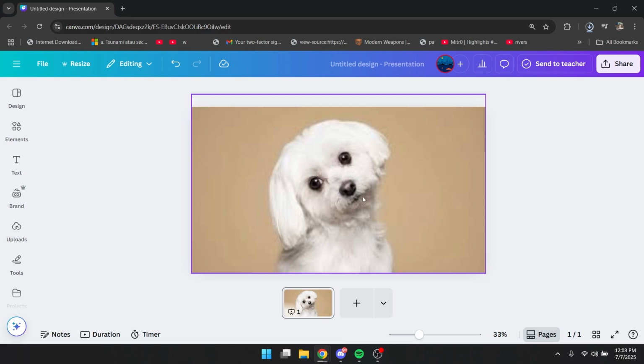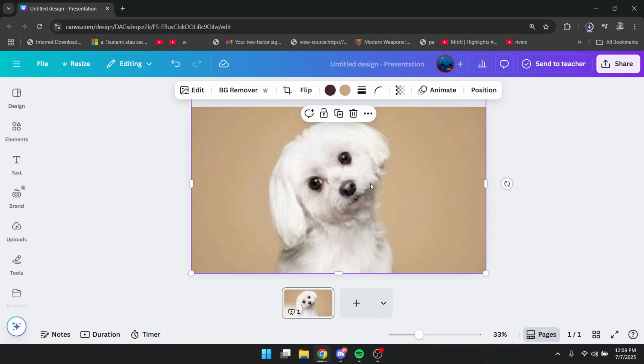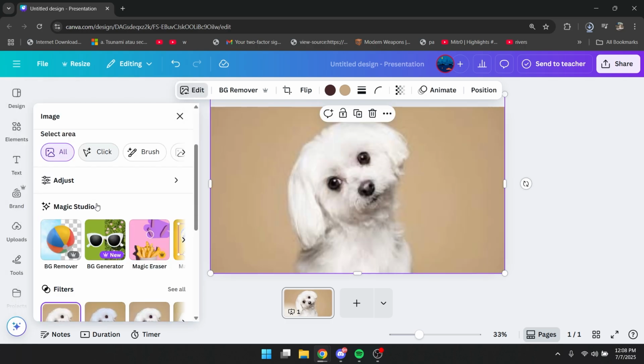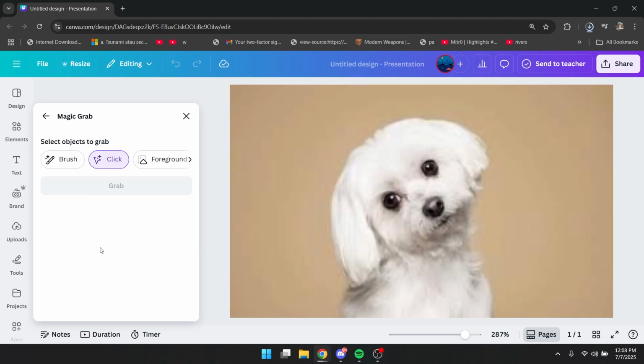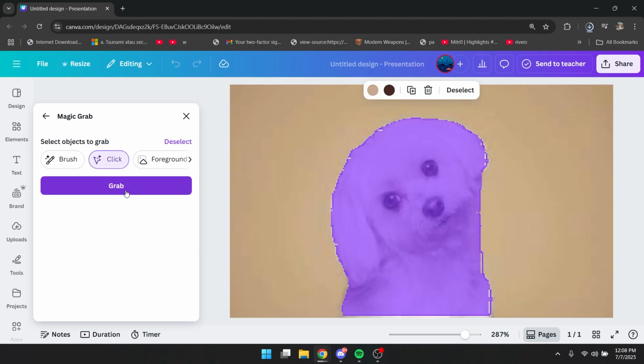So first, when you have your image right here, you want to go to the image by clicking on it and go to Edit right here, and you want to scroll down, go to Magic Studio, and then choose Magic Grab. Now you click on your image and click Grab.